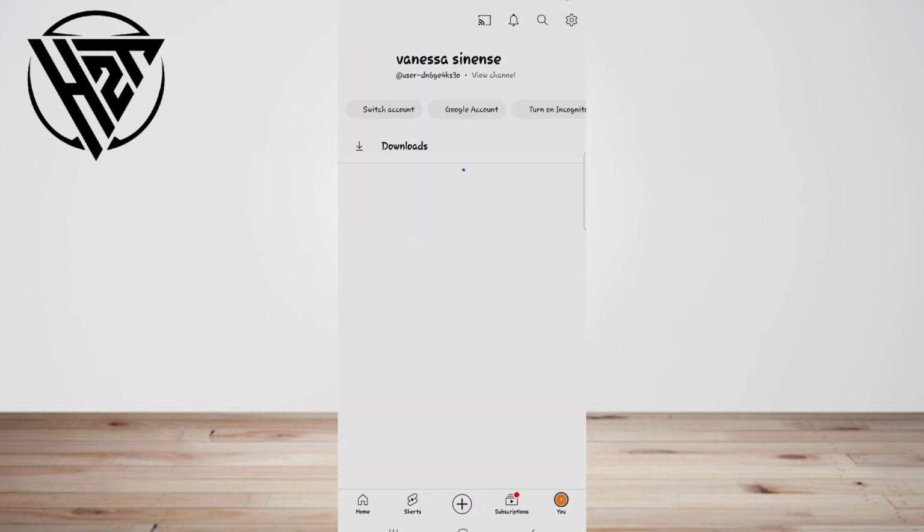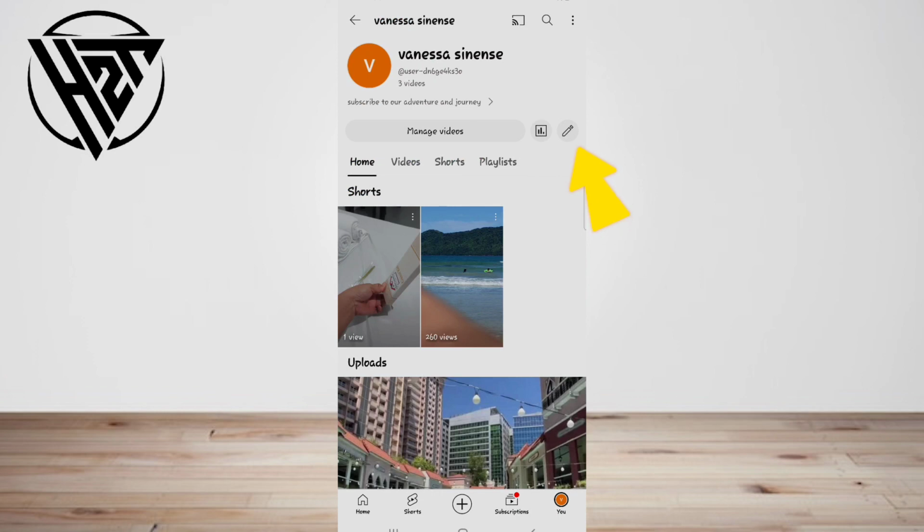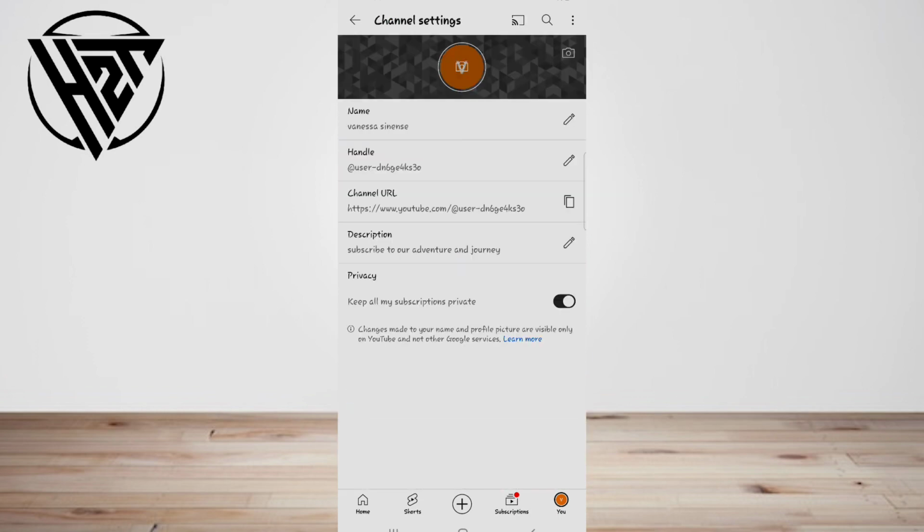To do so, open the YouTube mobile app, then tap your profile picture. From the drop-down menu, select your channel. Then, click the pencil icon and click the pencil icon again on the next screen. From there, type in your channel name. After that, save your channel name. Click the checkmark icon in the top right corner.